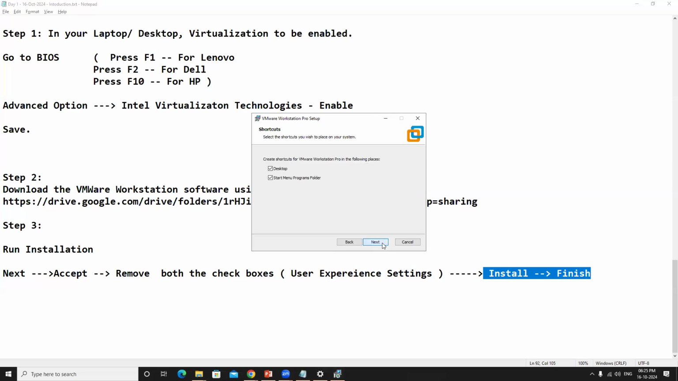Next. VMware shortcuts in desktop and menu, that's fine. Install. I strongly recommend you install the VMware Workstation tool on your laptop or desktop so that we can jump into the practicals from tomorrow. It just takes 2 minutes.